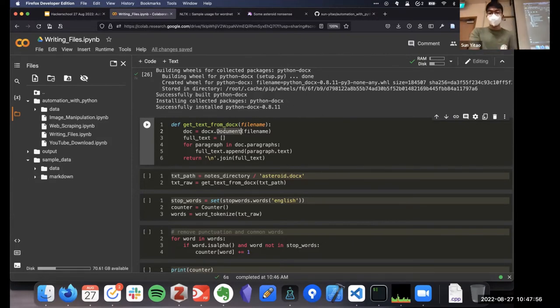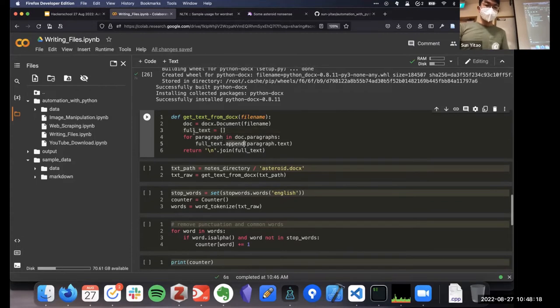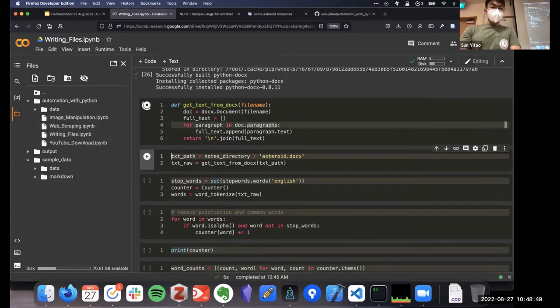So this basically means I want to create a Document object, initialized with this file name. Now I want to read every single paragraph in this document and append each paragraph's text to this full text. But I don't want an array of strings; I want to work with a single string that contains everything. So I will join all the strings in the array with a new line. If I have some text A and some text B, I'll just join them and they will be separated by a new line. Okay, I will put this function in memory.